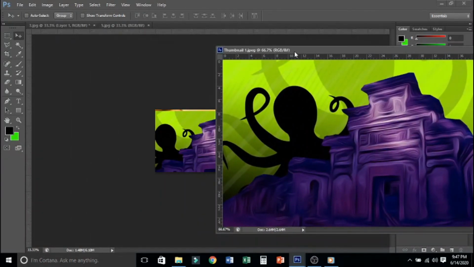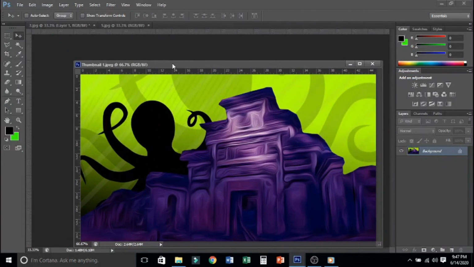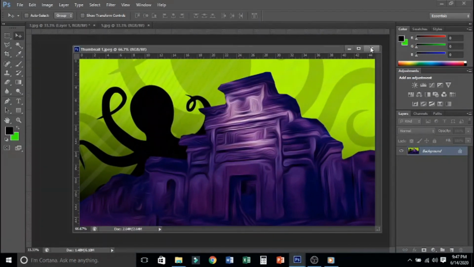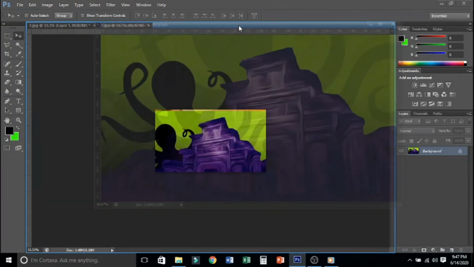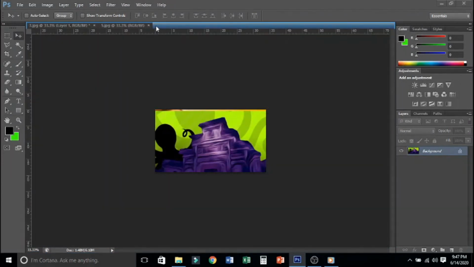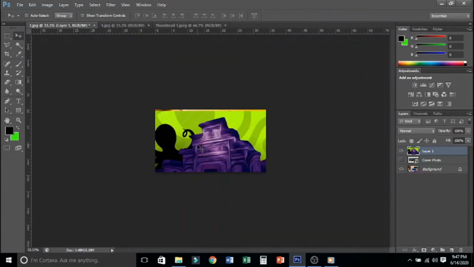Okay, and what do we do with this one? Now that we have transferred the layer, we can either close this or we can bring it back to where it was by clicking and dragging like this. So let me just check this file. So as you can see, the layer is already here because we have transferred it.